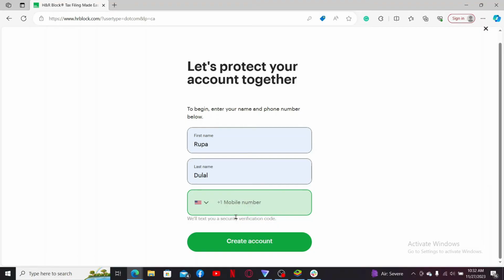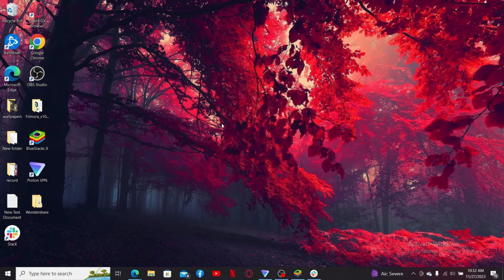Simply follow the prompts till the end and you'll be good to go. And that is how you should be able to create a new account for MyBlock.